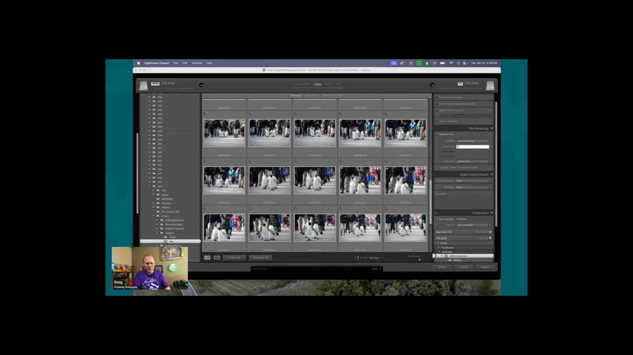So I'm just going to call this penguins. This will rename every photo as it comes in, penguins, and we'll also have the photo number for it. If I click this, you can see I can keep the file name, the date, and the file name. You can do quite a few different options of what you want that custom setting to be. So let's pick file name. Nope, let's go back to custom setting and leave it on penguins for now. Leave the extension as it is.